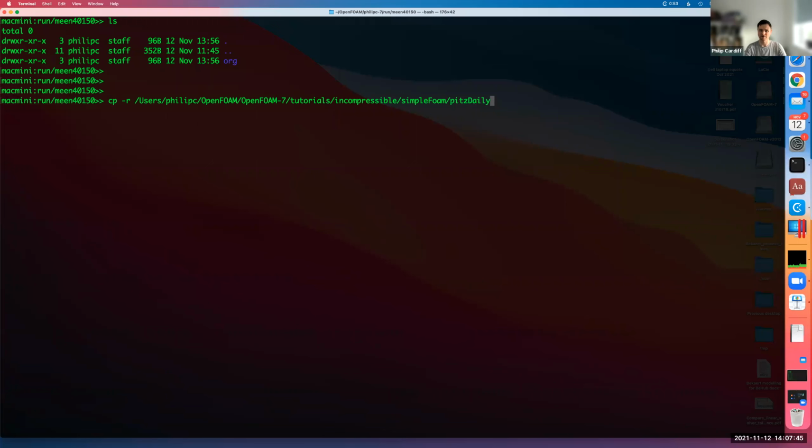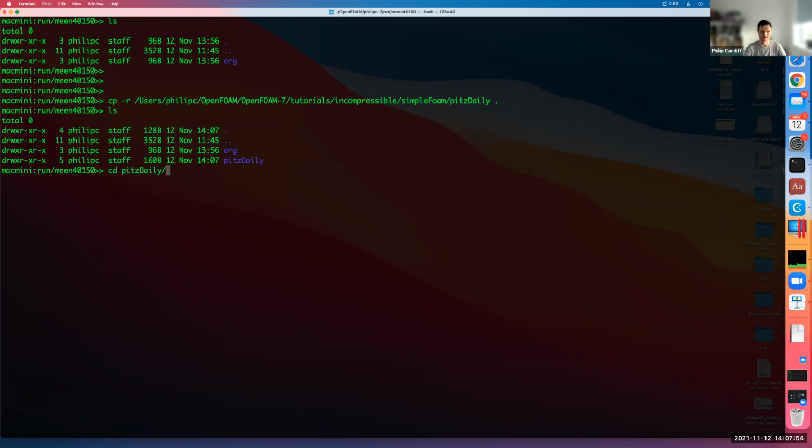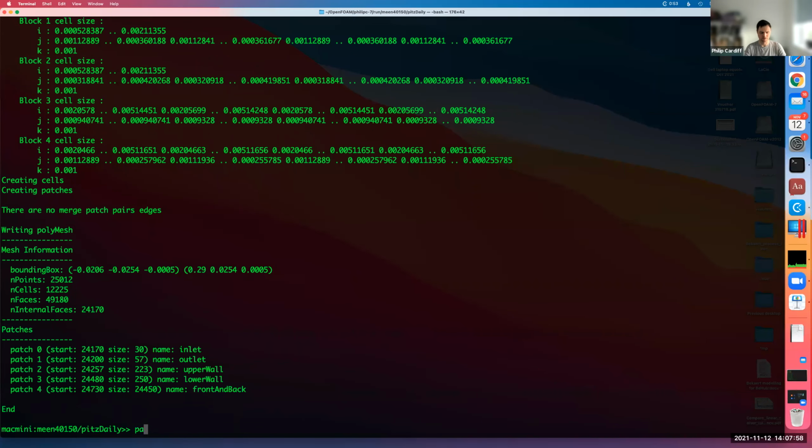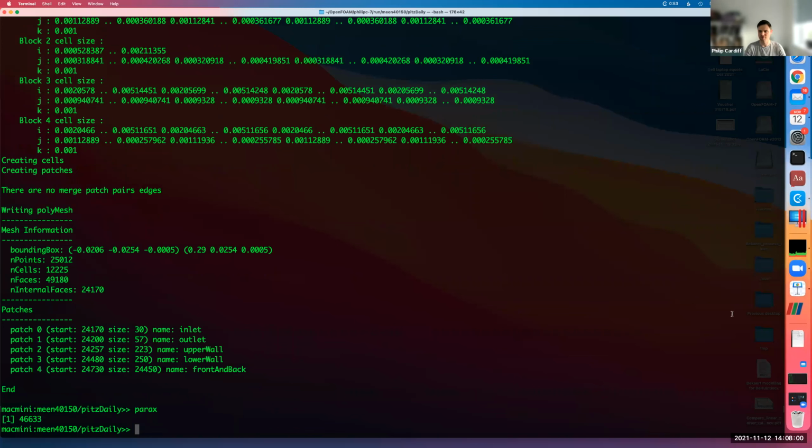This flow over a backward facing step is called pitzDaily because these researchers, Pitts and Daly, originally set this case up experimentally as a benchmark. So I have pitzDaily here. It's going to run blockMesh to create the mesh. I have a shortcut on my Mac called parx, which just opens the case in ParaView.